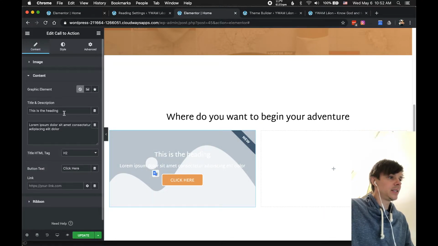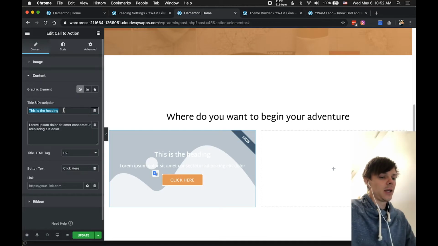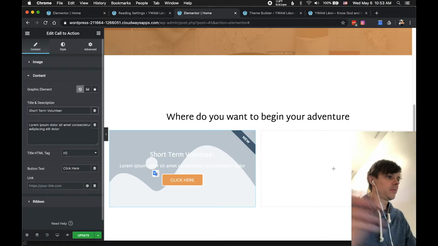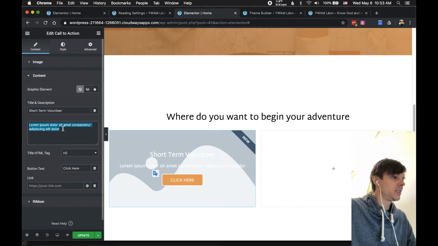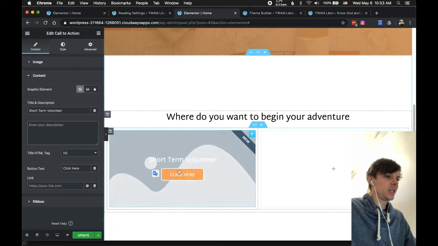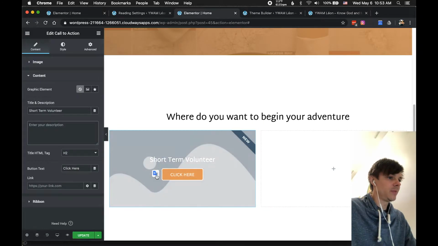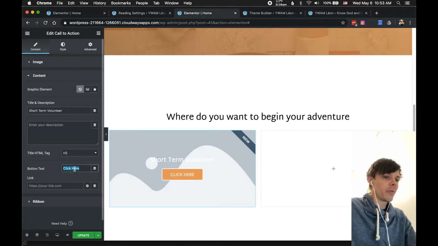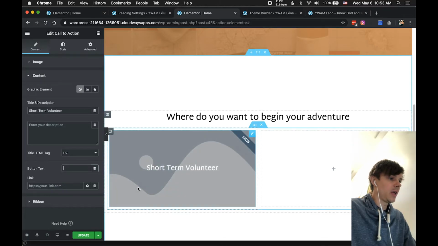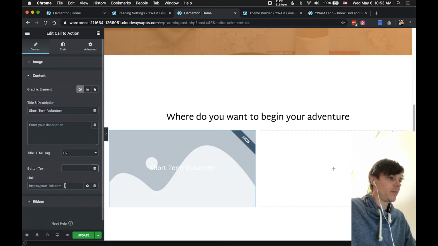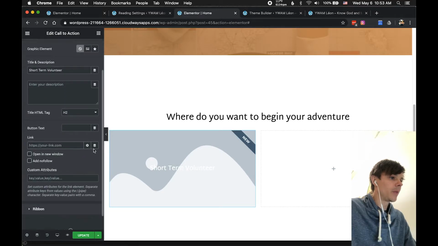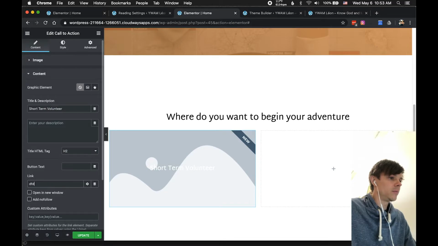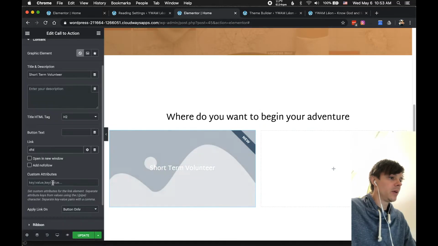So we can see here that we have a header. Let's just say short-term volunteer, or mission builder, I guess you could say. And then what happens if you delete a whole section? It just gets rid of it, which is kind of nice. Don't mind that Google Translate thing. And then even with the button, if you delete that, then it's gone, and the whole thing can be a button. So if I add a link to another page, then it'll make the whole thing a button.